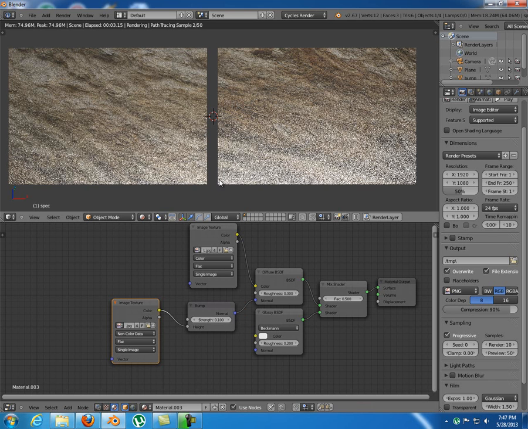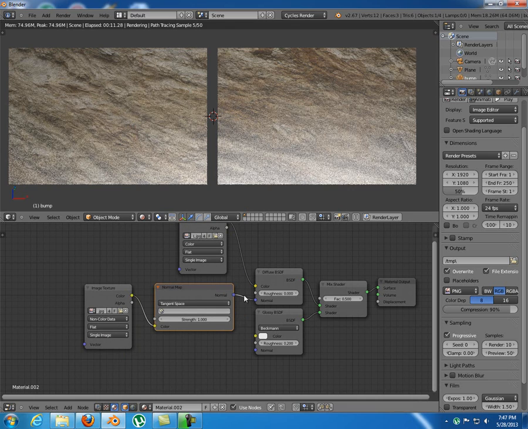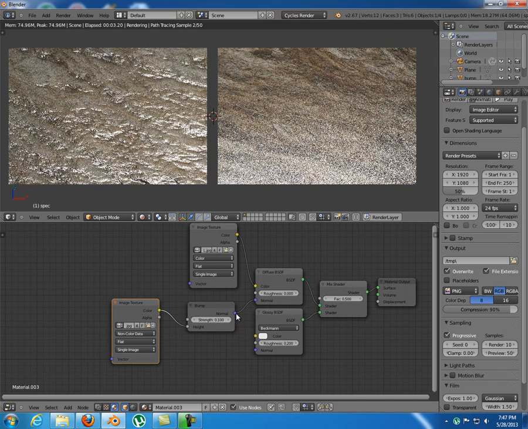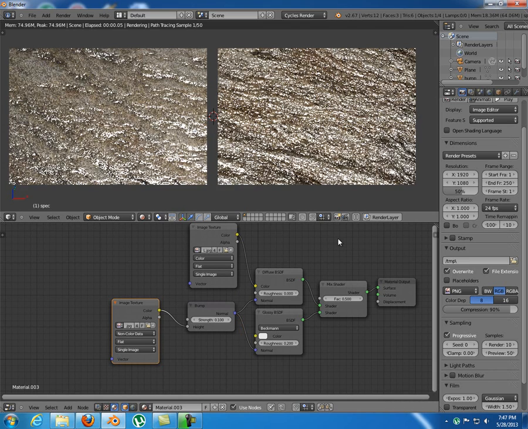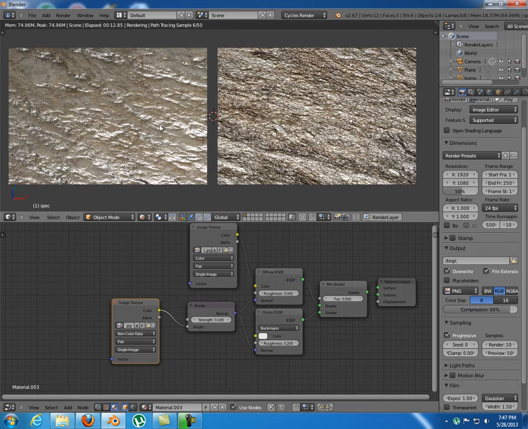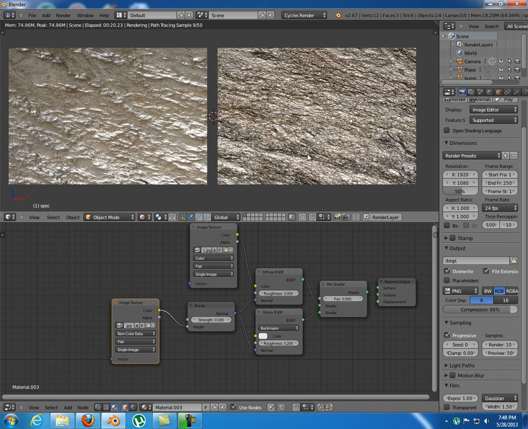If this is added just to the diffuse, you can't see much difference yet, but I'm going to add it to the glossy as well, and now you can see the difference between the normal map and bump map. Here on the left is the normal map and on the right is the bump map, and as you can see there's quite a bit of difference between those two. The normal map is smoother than the bump map, and the bump map only acts in one direction, on the height of the object.